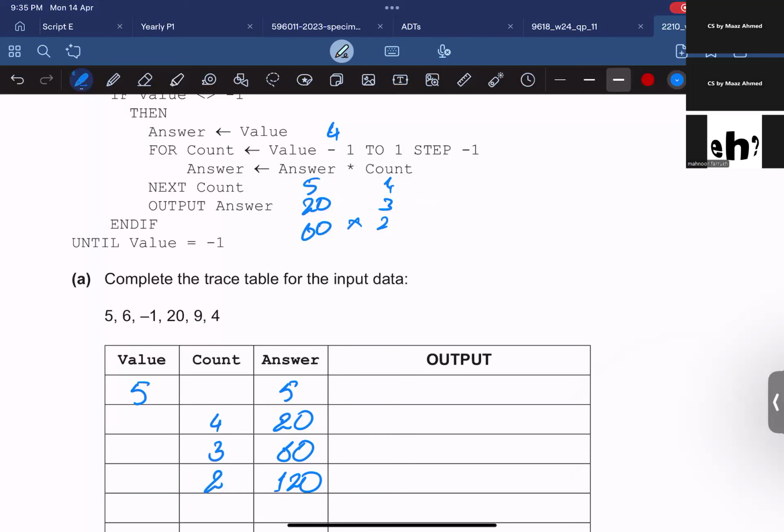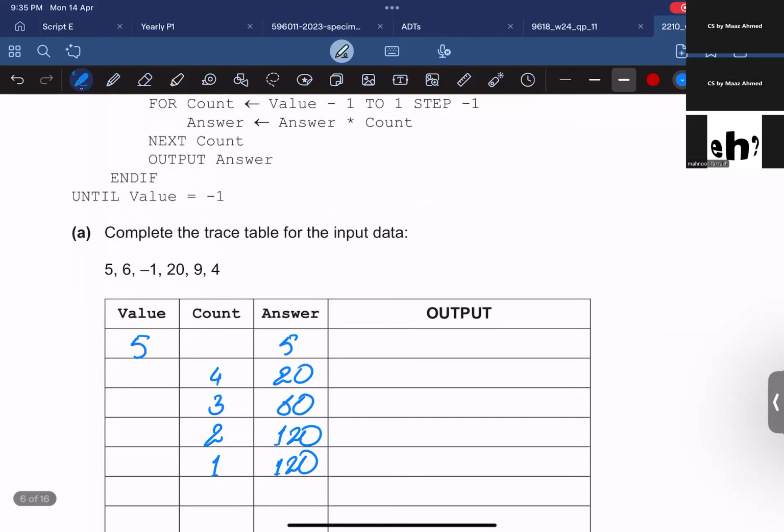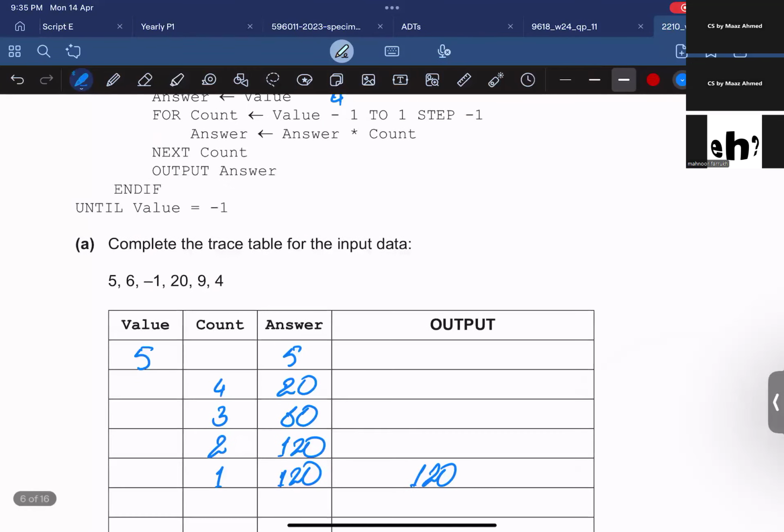Then there will be again a decrement to step -1, so it will be a 1. Once it is a 1, what is going to happen? 120 times 1, so obviously it will be 120 once again. Next count, it will be coming out. Output answer. What is the answer that we got over here? It was 120. We're going to write it down over here, 120.